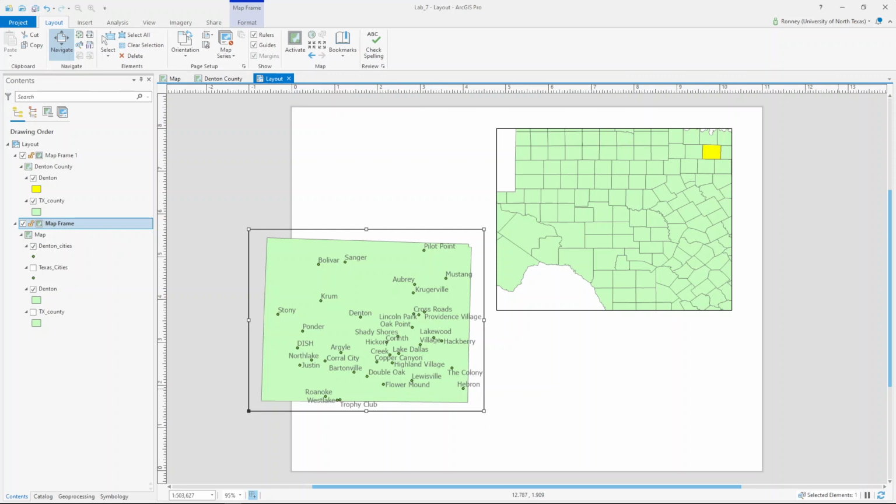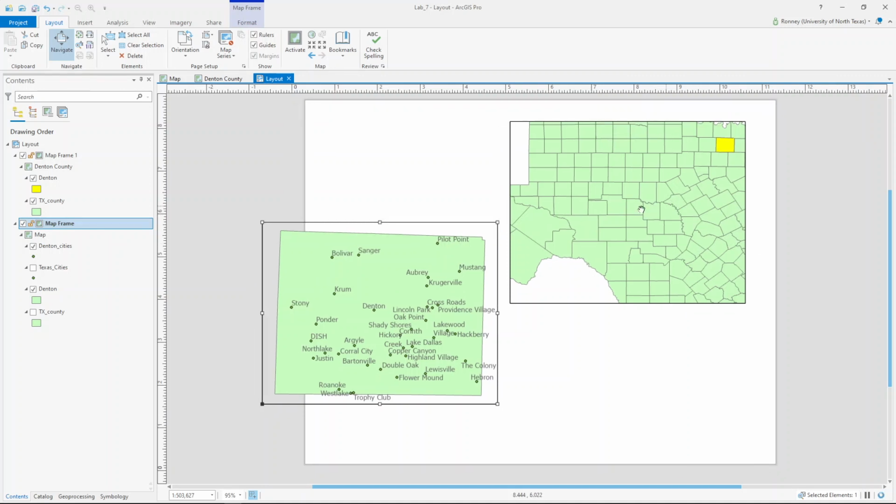Number 9 says using the skills previously learned, symbolize the layers and add essential elements. You'll add a legend in the next step. North arrow, scale bar. Here's what I'm going to do. I'm going to show you a couple of things here.